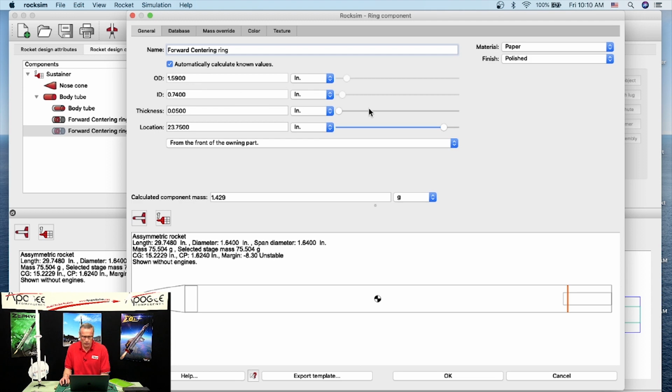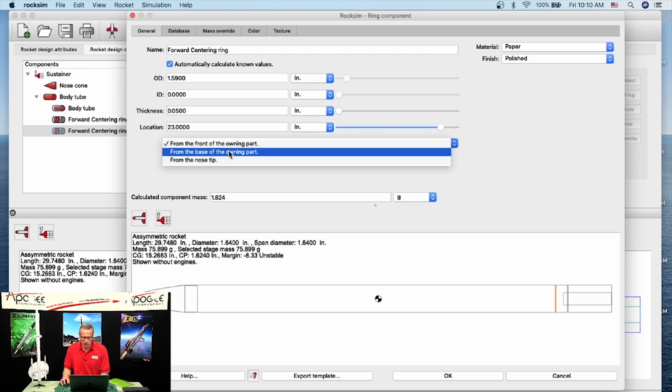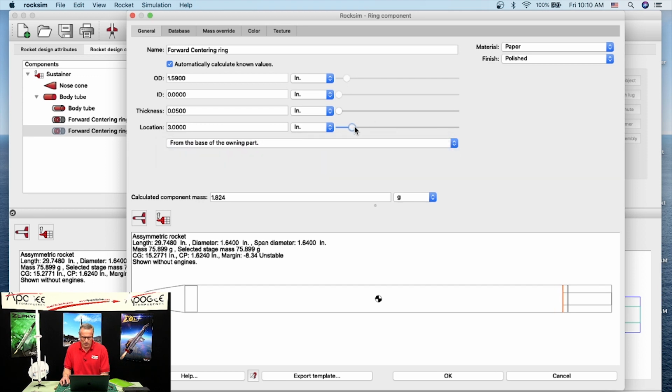And then we're going to change the location. Actually, I should have changed this to the base of the owning part, so that if I change the length of the tube, the centering ring will stay positioned where it wants. I always make my centering rings, that aft one, about 1/2 of an inch from the end of the tube. And the reason for that is to make sure that you can get the engine mount in.